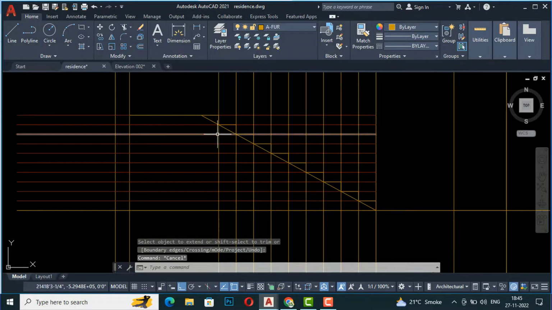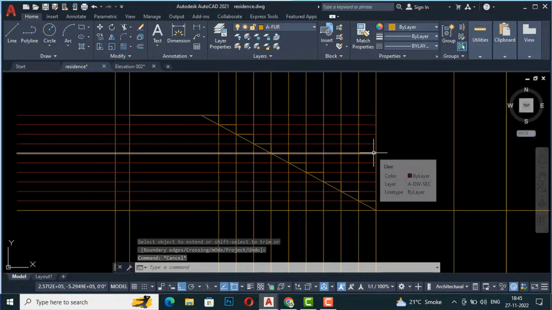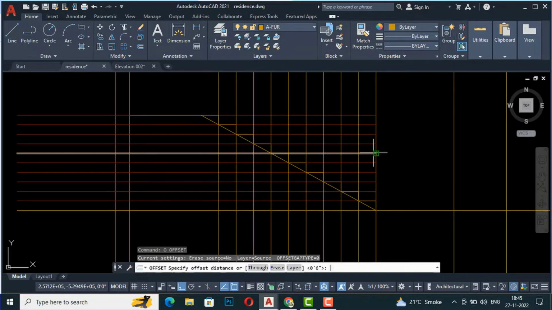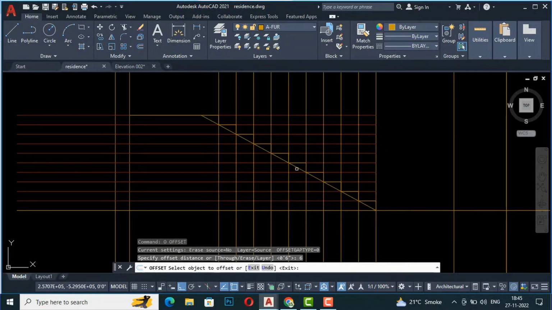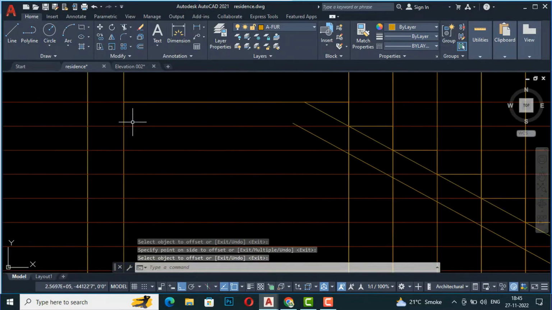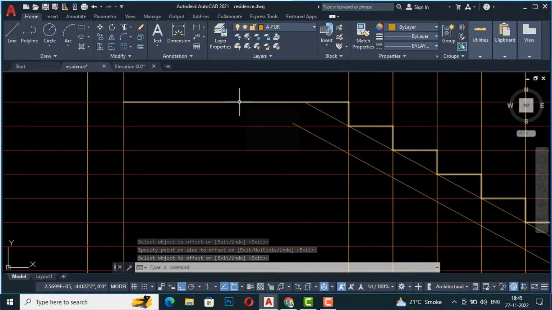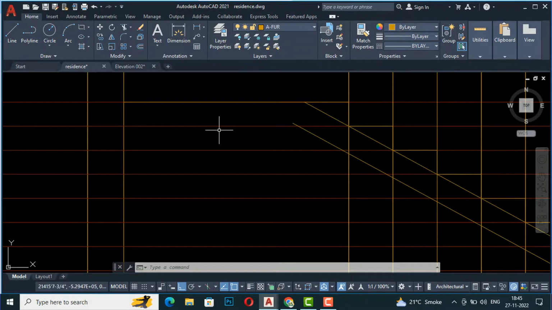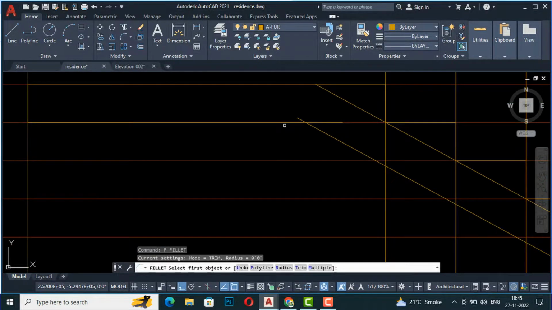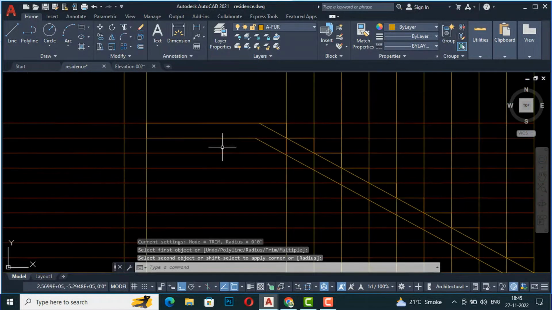So now after this you can offset this as the roof stair slab, so that will be 6 inches. So I am going to offset this line 6 here, and from here also you can offset this as 6 inches. So I am going to draw a line, L, 6, enter, and now we'll use the fillet command to trim this.